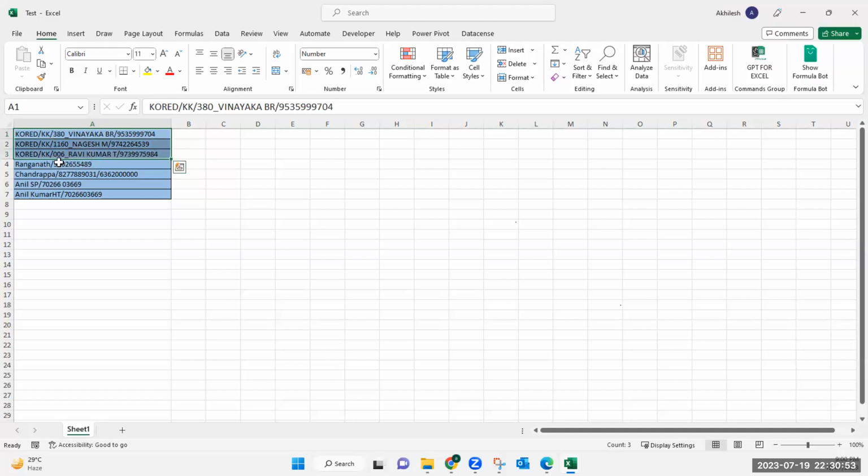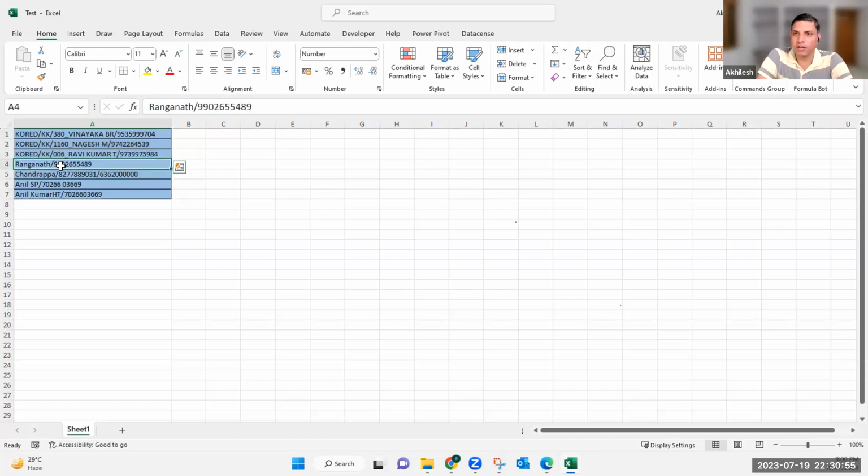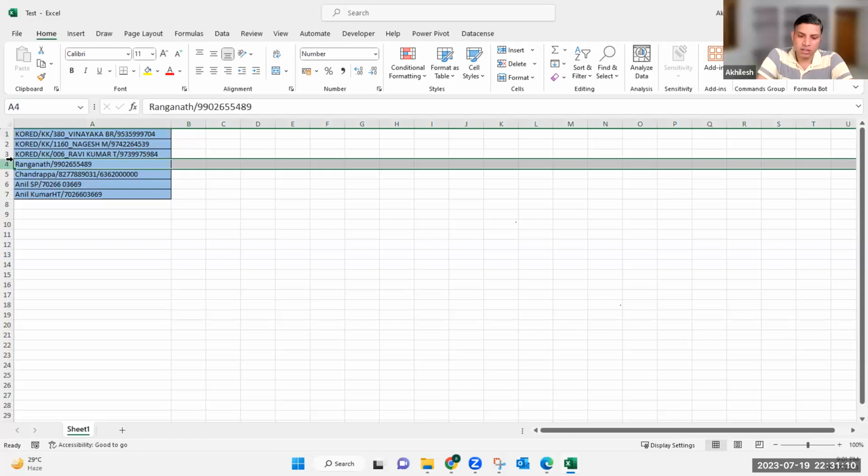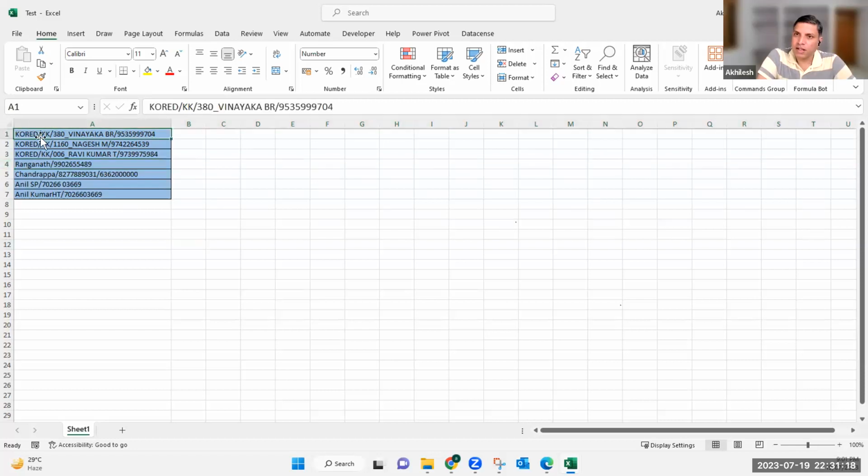But in the remaining cells, it is not following that pattern, because the length of the characters is different. At least can we do it for the first 3 rows? If you see, there is a slash here, then another slash, then underscore, and then another slash. So let's try to do it for these 3 cells because there is a pattern. Without a pattern, nothing can work.